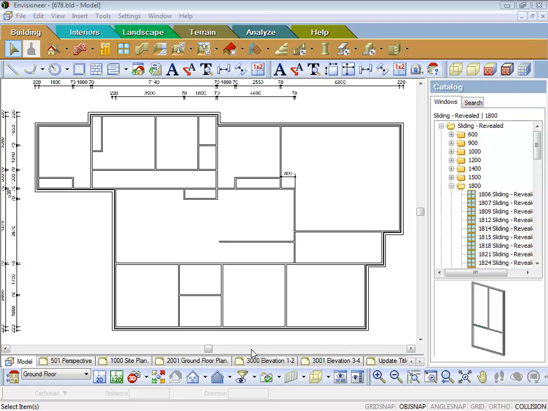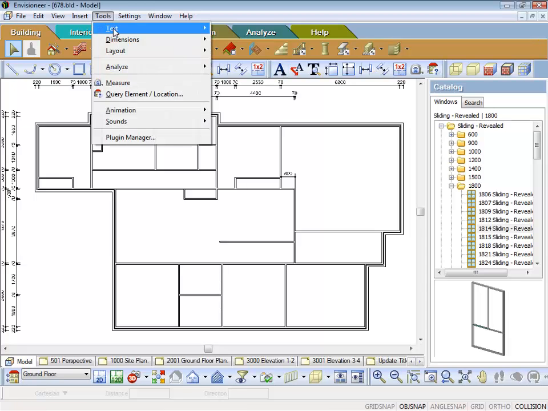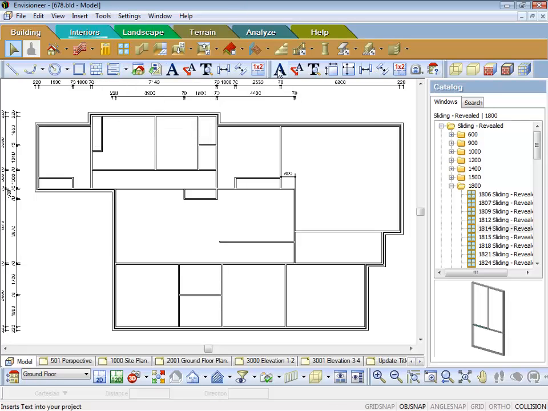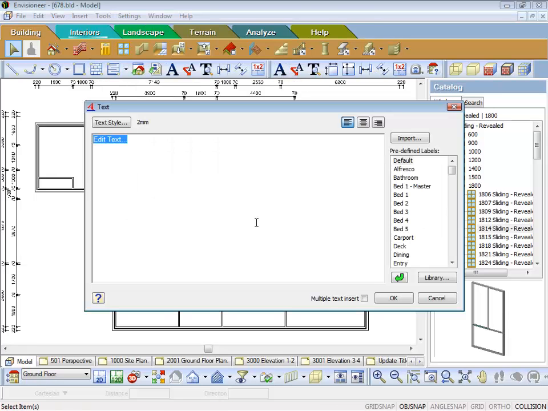What I want to do now is just label the rooms. So basically you can just use your text function, the one with the A on it, or actually go up to your tools, text, same thing. Again, remember, that's one pick of the button, that's two picks of the button, there's three picks of the button. Grabbing it off a toolbar, there's one pick of the button.